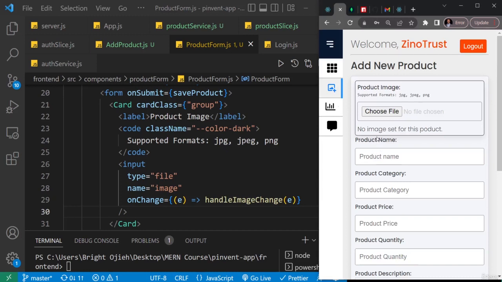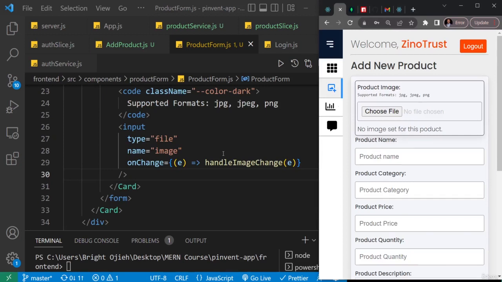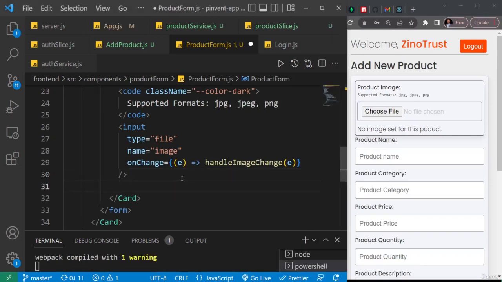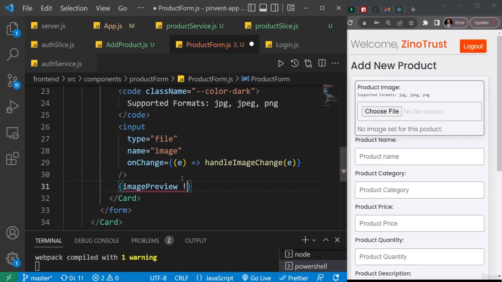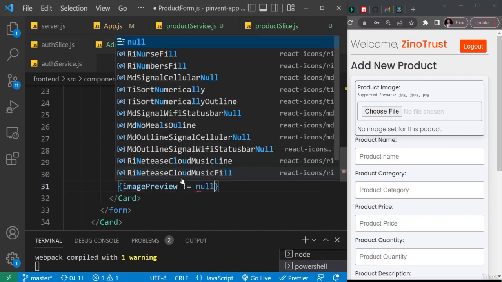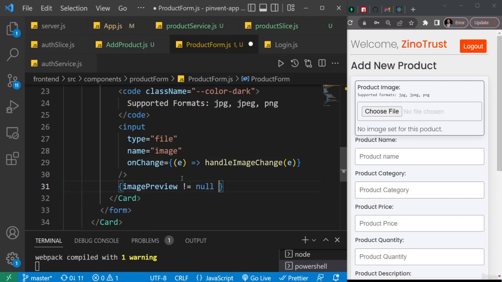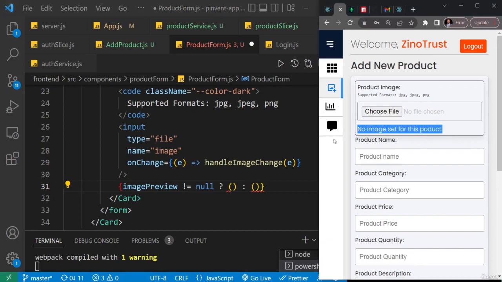So the next piece of information we have here is the ability to preview an image. So you know what I'm going to do? Here we're just going to have our curly braces, and we're going to say that if image preview is not equal to null, then, so let's use a ternary operator, and then I'm just going to open my parenthesis. I'll have the else part, and then I'll just open another parenthesis. So if you notice here, when we've not added any image, it says no image set for this product. That's what the else block is actually going to handle.